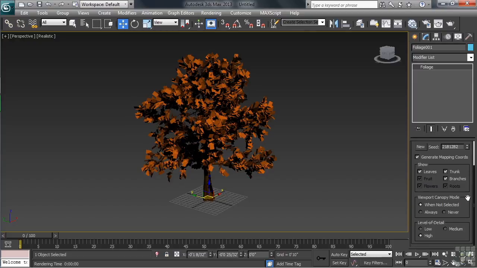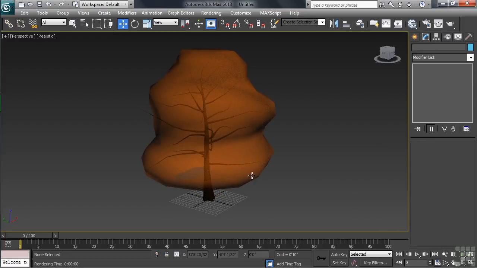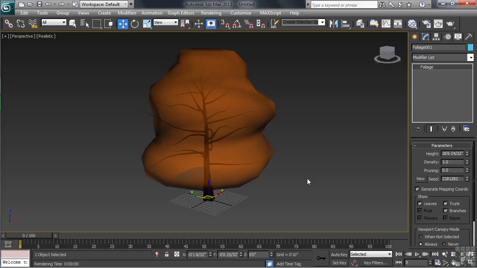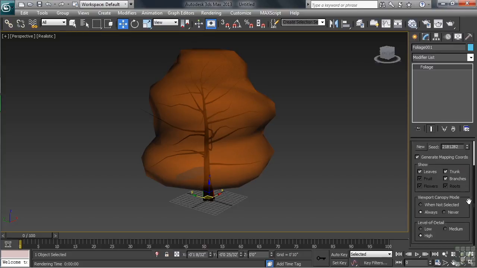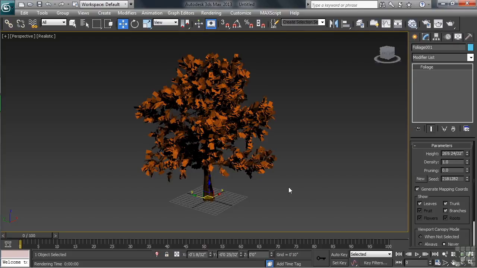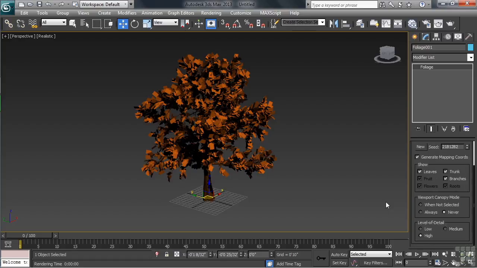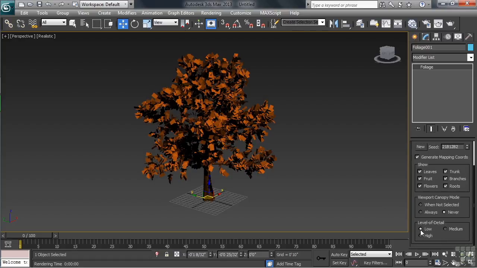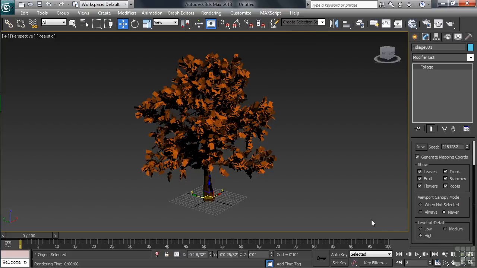Now, let's compare the way things display differently when using the Always viewport canopy mode. This basically says whether the tree is selected or not, I'll keep it in a lightweight version. Never does the exact opposite, keeping the level of detail visible on the screen irrespective of whether the tree is selected or not. And down at the very bottom, you have a level of detail control. This will determine the exact amount of detail on your tree when it is rendered.